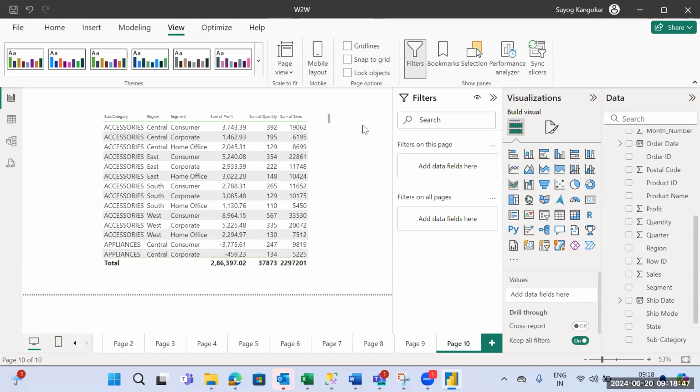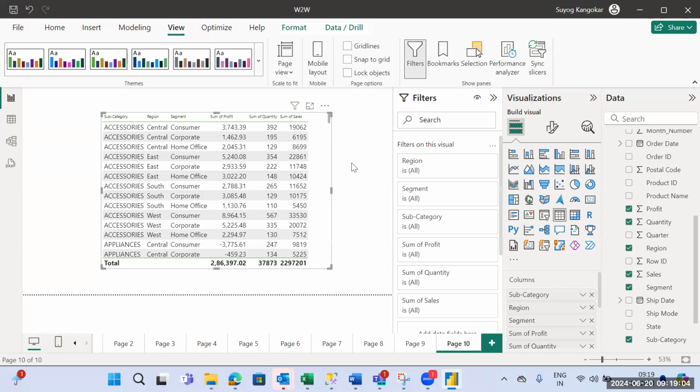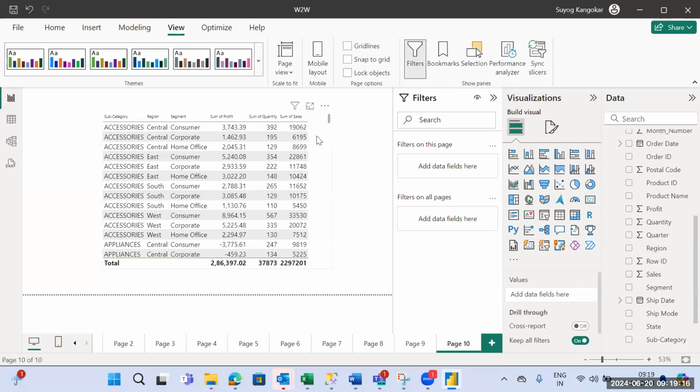Now, this is also a visual, a table view. But when we have not selected this, we see 2 filters: filters on this page and filter on all pages. But if you click on this visual, the third filter exists. Can you see? You select filter on this visual. So this is the third filter type: filter on visual. So, unselect this visual: filter on this page, filter on all pages.